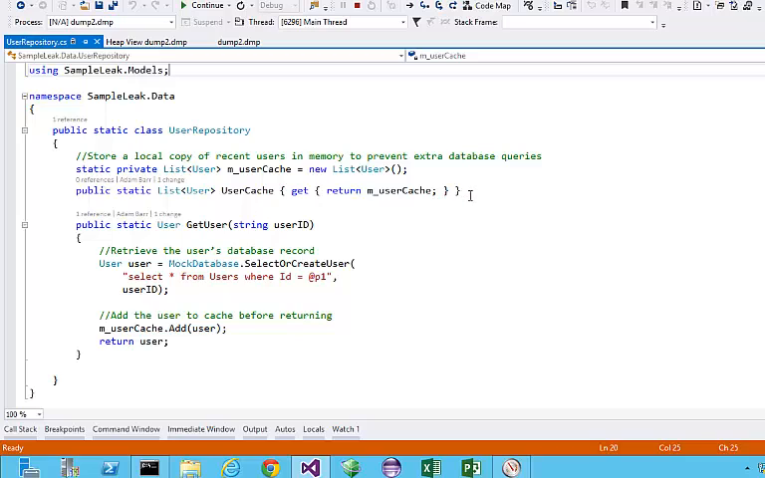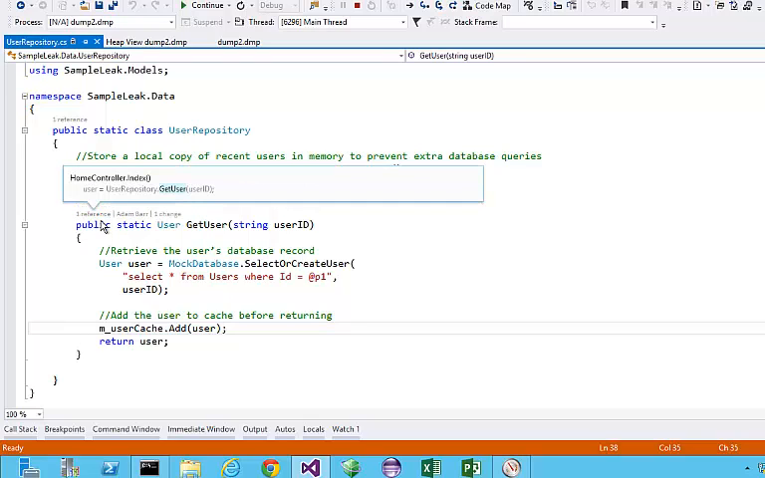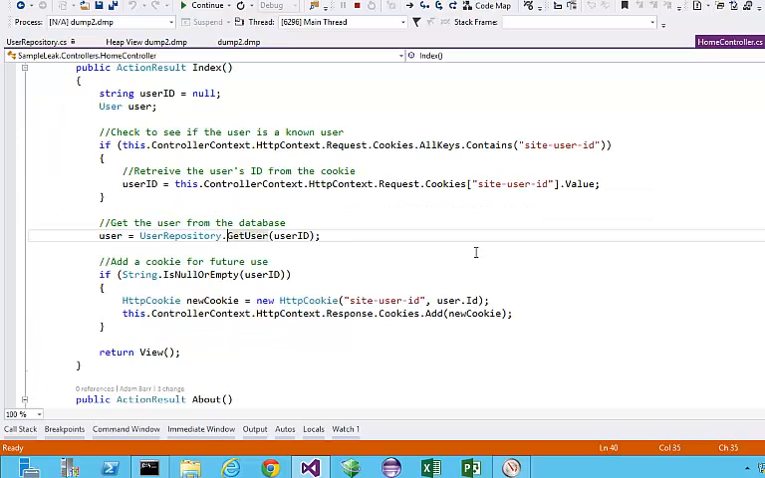The first thing I can see is that there's a user cache here. However, the GetUser method adds to the cache, but never actually reads from the cache before adding. This is probably the source of the expanding list of user objects. Let's also see what references the GetUser method. Here's the Index method of the home controller. We don't seem to be using much of the user object at this point in time.